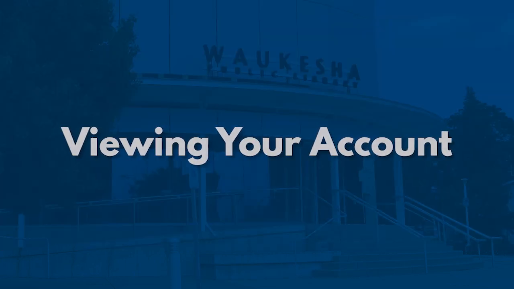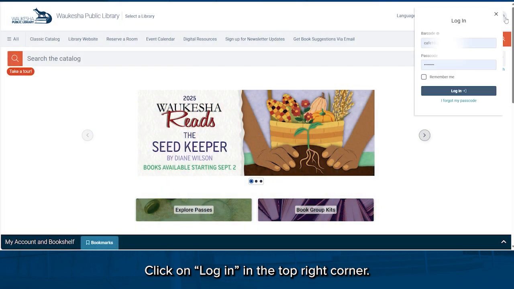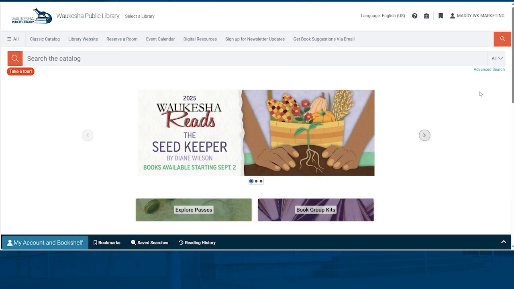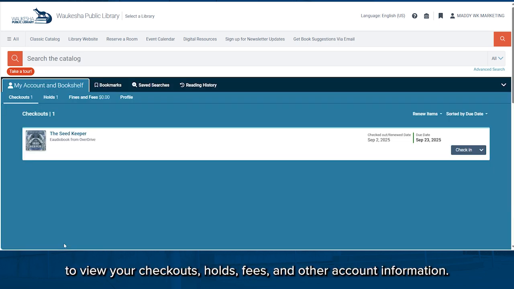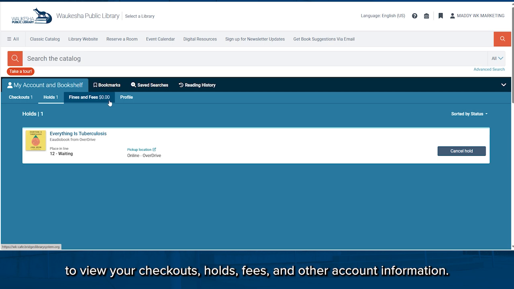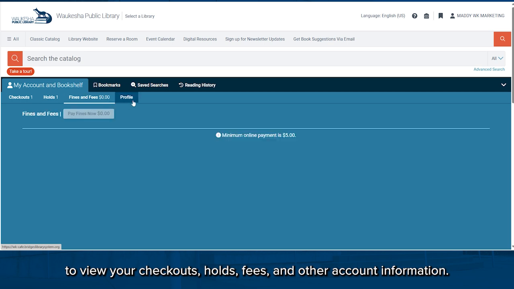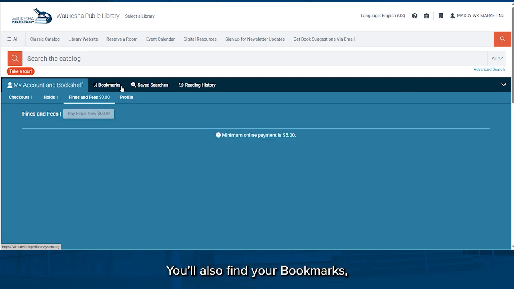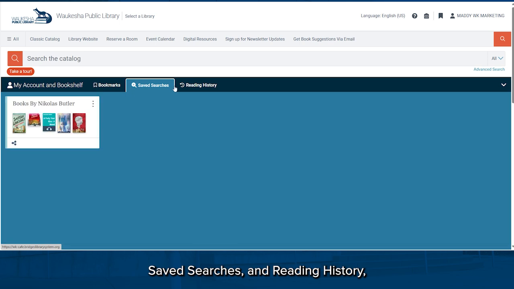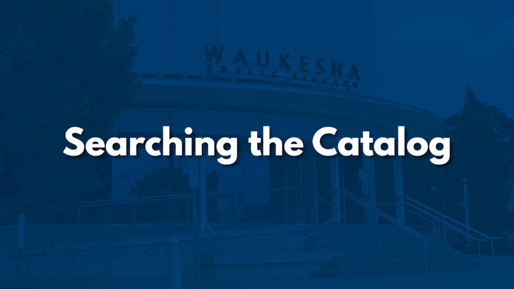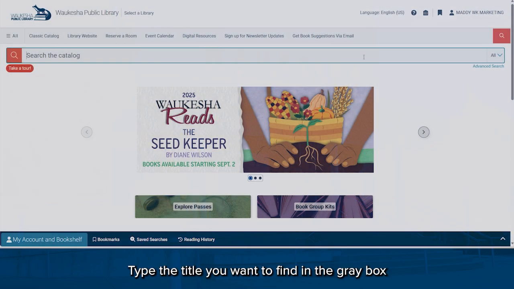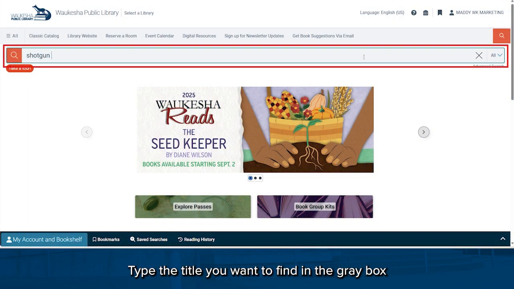Viewing your account. Click on Login in the top right corner. Log in with your barcode number and passcode. Click on My Account and Bookshelf at the bottom of the page to view your checkouts, holds, fees, and other account information. You'll also find your bookmarks, saved searches, and reading history if you've selected Keep Reading History in your profile.